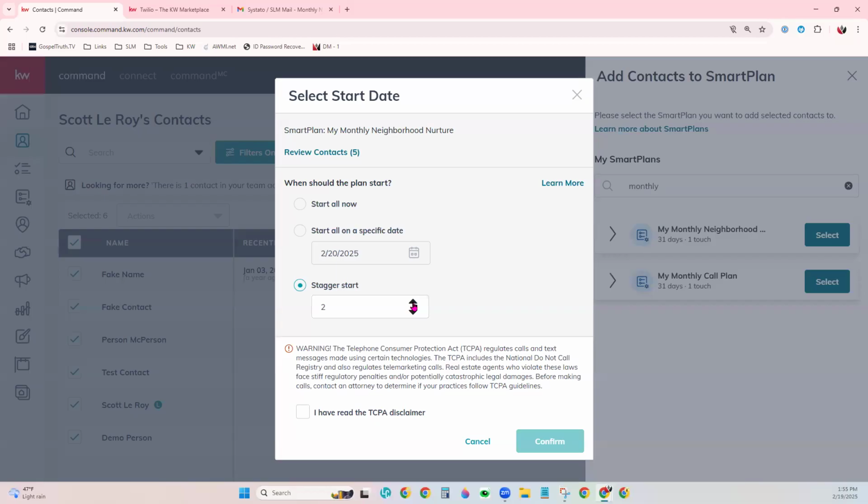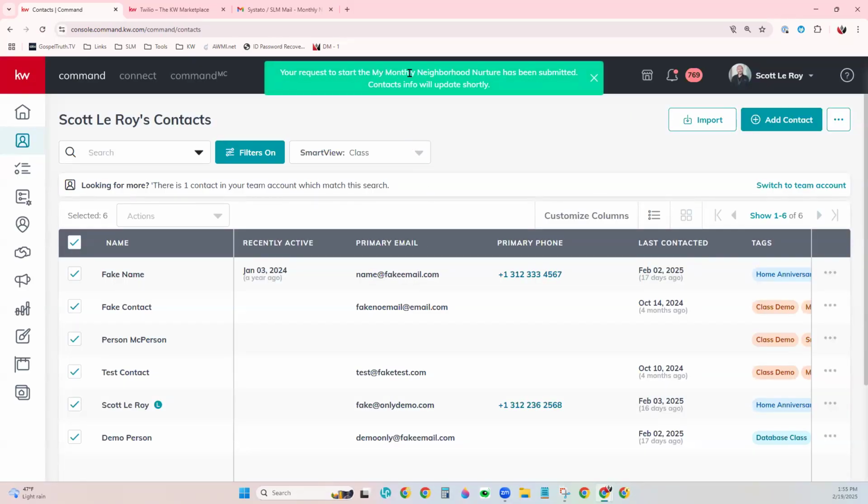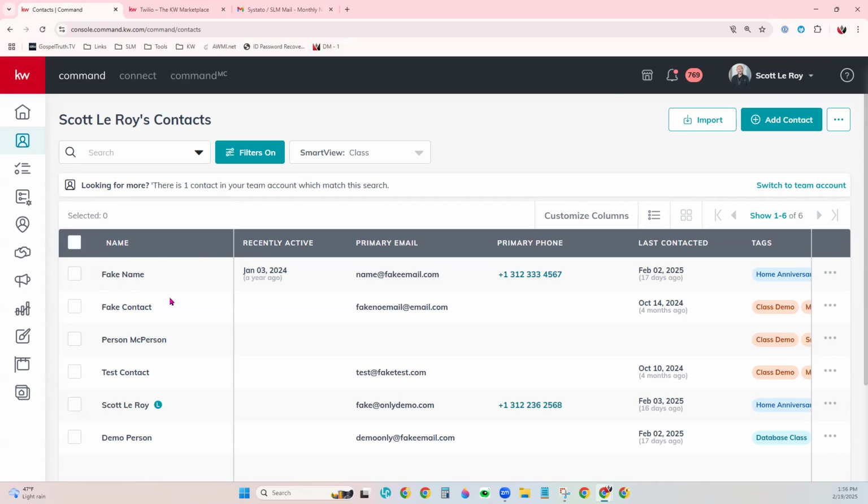That means today 15 contacts will be added to that smart plan. Tomorrow, 15 more. The next day, 15 more, and so on until the total 500 are added. This way, they all get added to the smart plan, but they stagger started so that you only have 15 tasks created for you each day. Okay. Once you're done choosing whichever route you want to go, click that you understand the Telephone Consumer Protection Act and click confirm. We chose Start All Now, so you'll get a banner of success saying that it's scheduled and those contacts will be added to that particular smart plan right away.